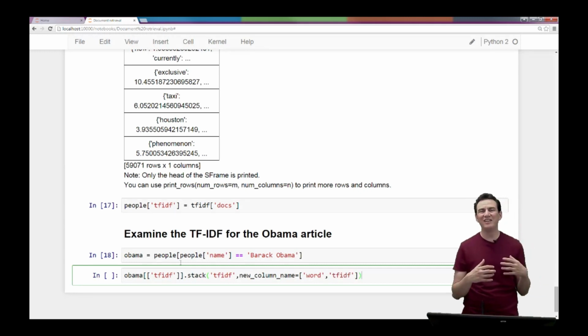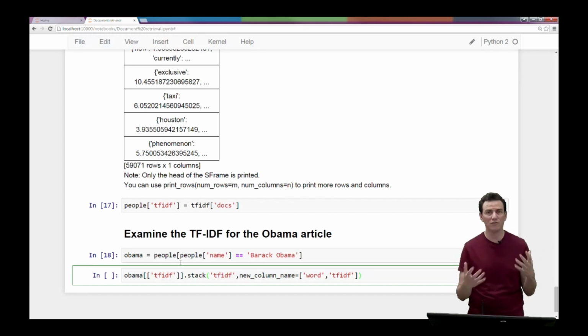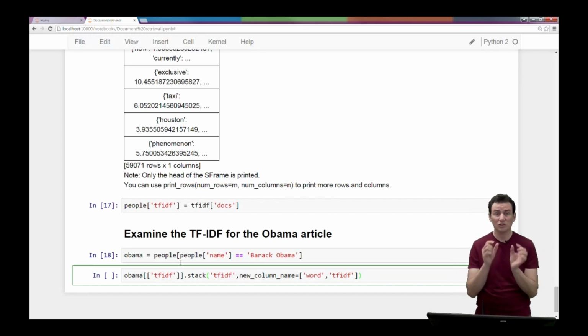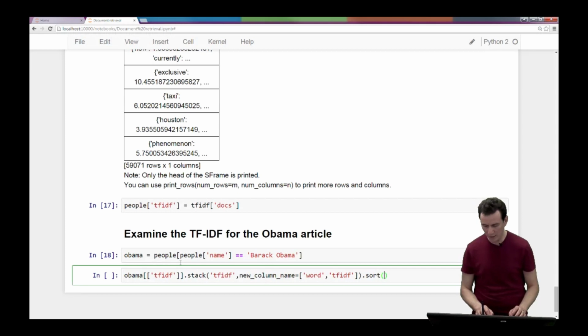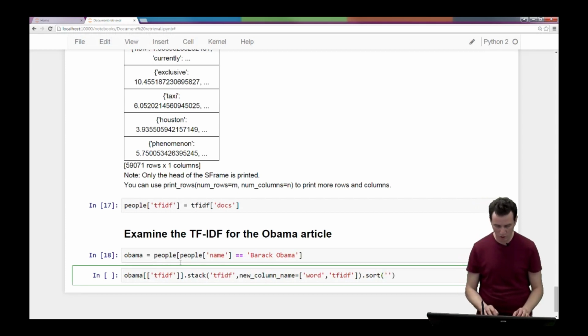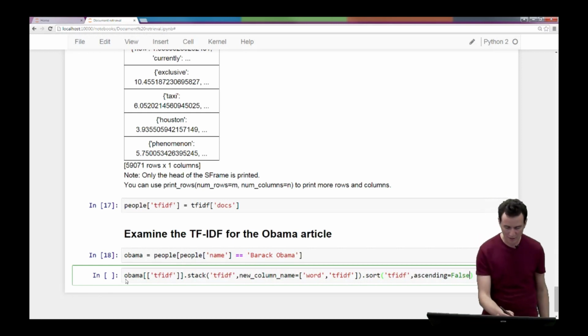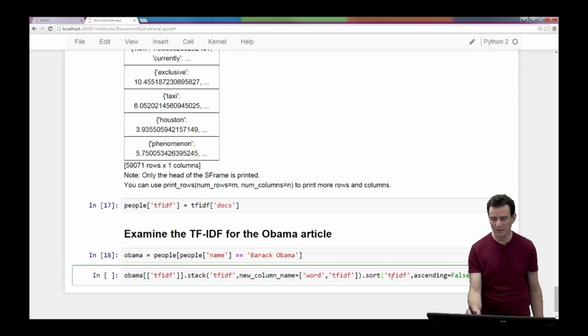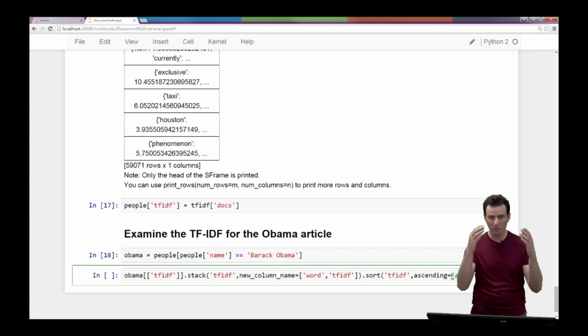And let me show you a little neat trick that you can use with Python in various ways. I'm just going to chain the sort command at the end of this. So I'm just going to type .sort, and I'm going to sort this output on the TF-IDF column, and I'm going to say ascending is equal to false. So what I did in multiple lines before, now I'm doing in just one line. I'm taking the Obama column, TF-IDF, I'm going to stack it into a word column, a TF-IDF column, and then I'm going to sort it in a descending order. So from highest to lowest.